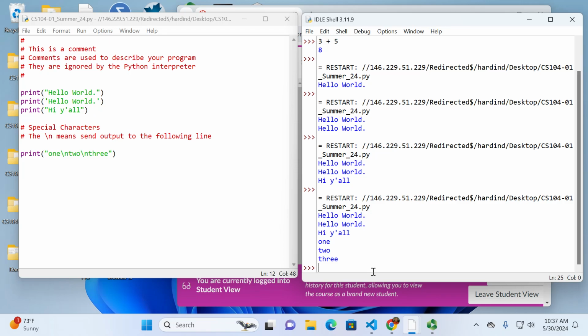Okay, so you can see that we now have 1, 2, and 3. Those are printed out on 3 separate lines. You'll also notice that the \n does not print out. So it's called a special character, a control character. You might have heard of it like that. So it does not print out. It's just a command that's used within the print statement. The print statement recognizes it as a special character, and it means go to a new line.